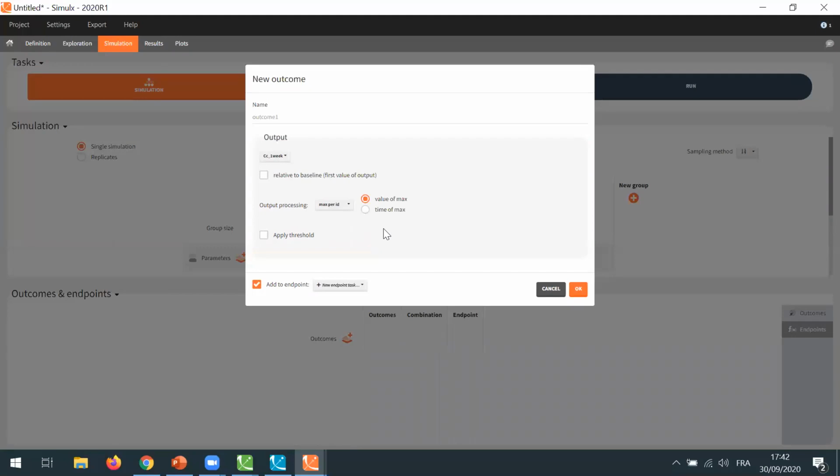And I am actually not interested in the exact value, but just in the fact that it could be higher or smaller than the toxicity threshold. So I will apply a threshold and I will count the number of individuals that actually do not reach the toxicity target, so for which the Cmax stays below 15. And I will call this Cmax below 15.